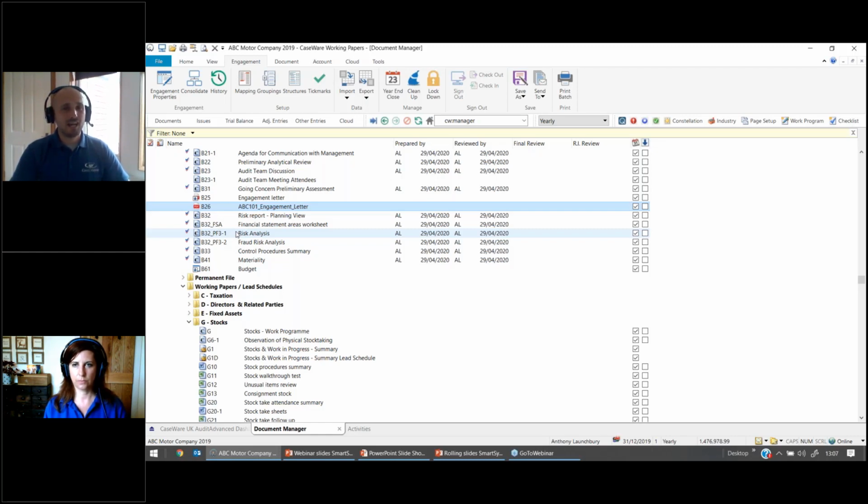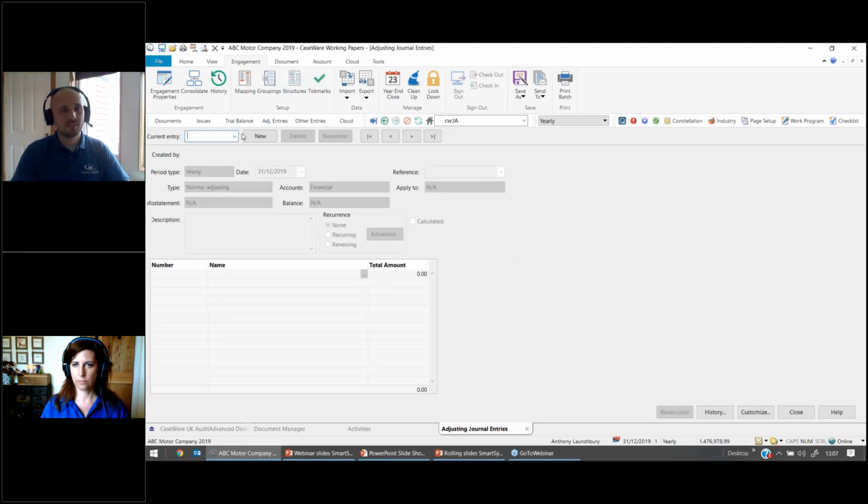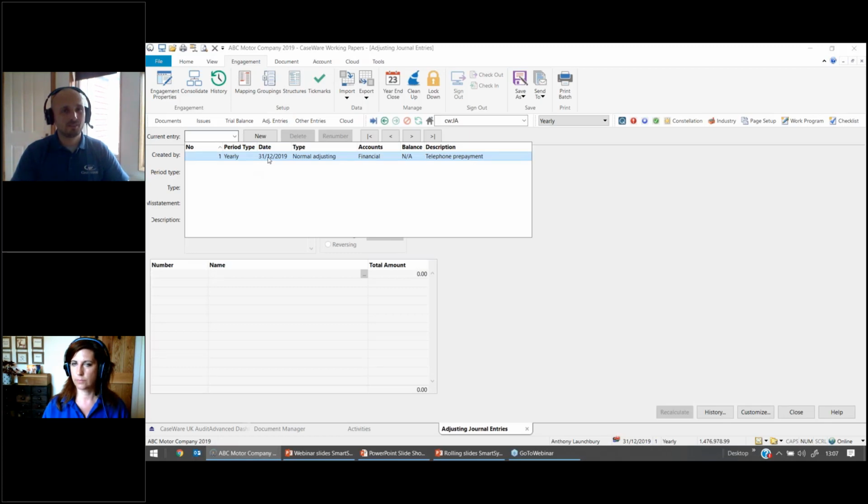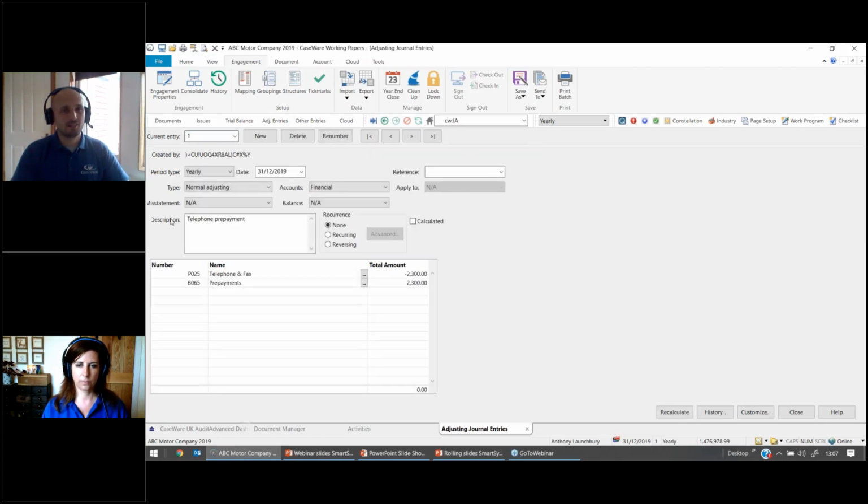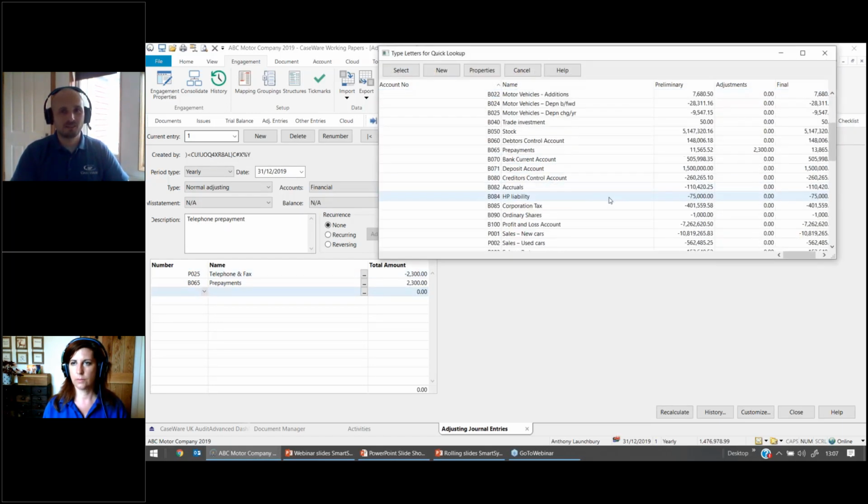Now, the other area I just wanted to show you within conflicts, whilst we're here and we have got a little bit of time, if we just show you it quickly, is within adjusting entries, okay? The adjusting entries in here, if I just show you a journal that's already been set up, we've got our telephone and fax and prepayments. So if I wanted to make a change to this, we'll just choose something else on here that we could have some prepayments for.